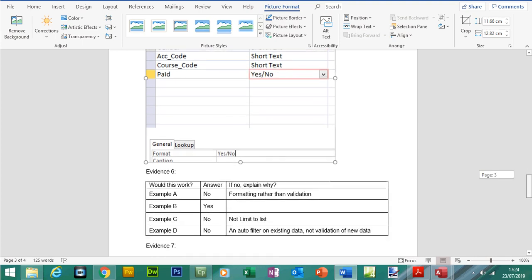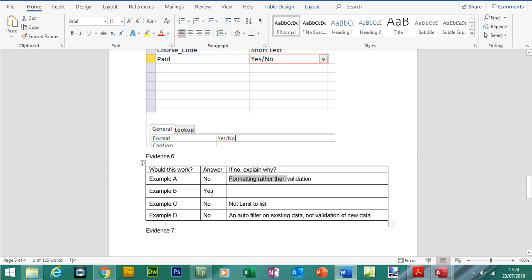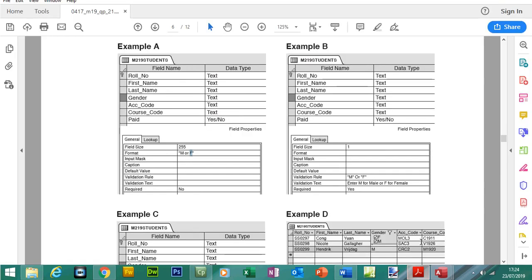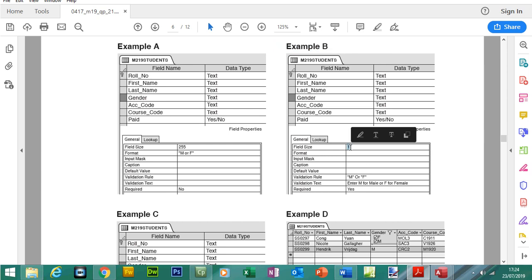So I've already completed a table in the evidence documents. So example A, the answer is no. It's formatting the data rather than validating the data. So that's why it's not going to work. Okay, example B, the answer is yes. So let's see why it's going to work. So this is example B.